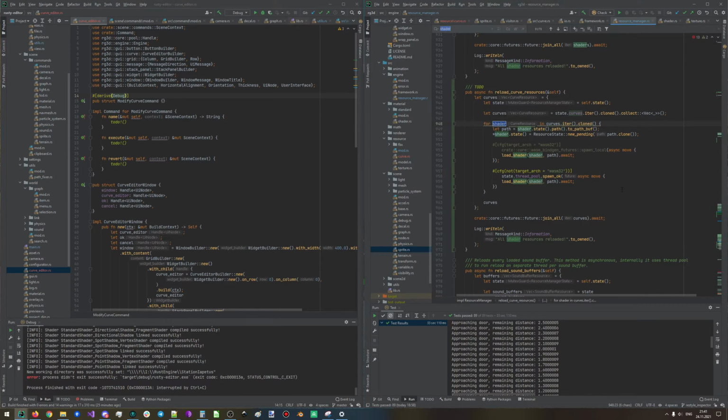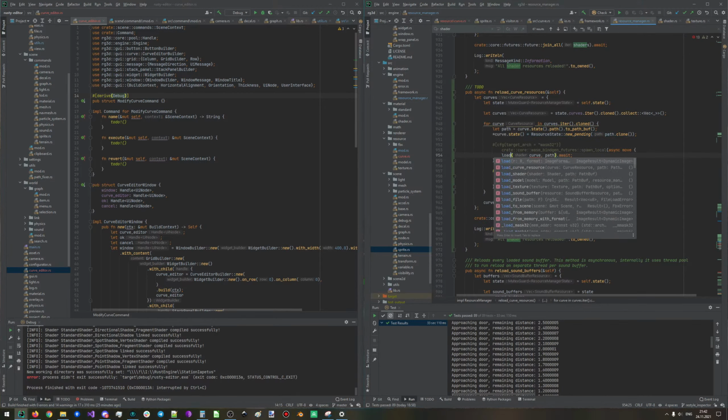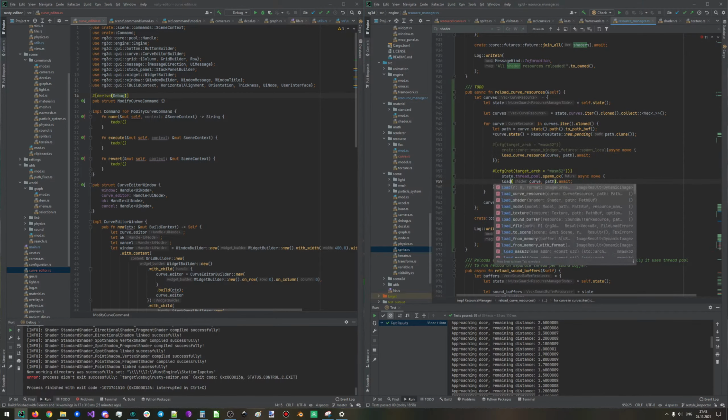Oops. Yeah. So what we want to do next is to reload all the curves. We want to collect the resources first and change their state to pending again. So the resource will change its state to pending, and it has to be reloaded again. All right. So this one basically utilizes the same code, the load curve resource.